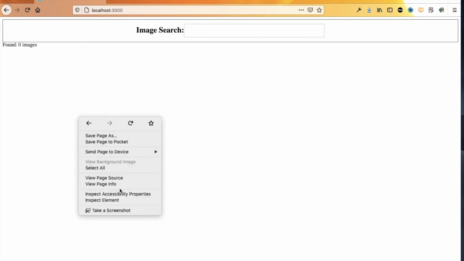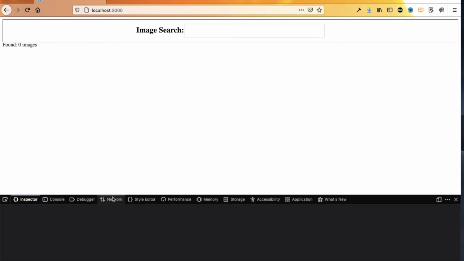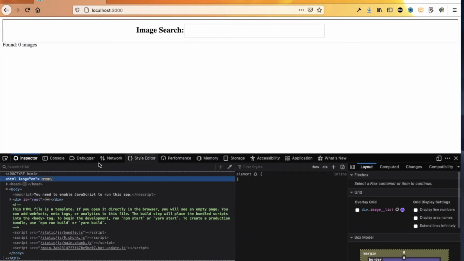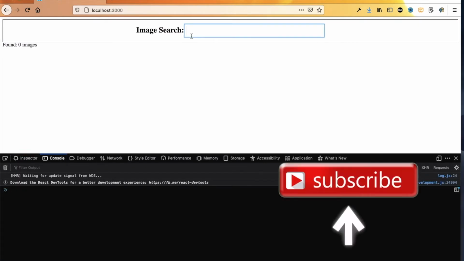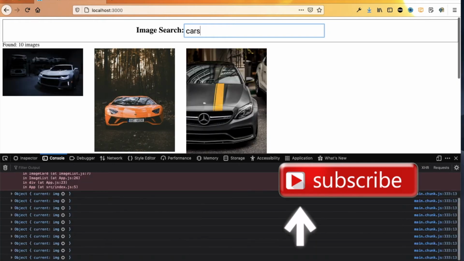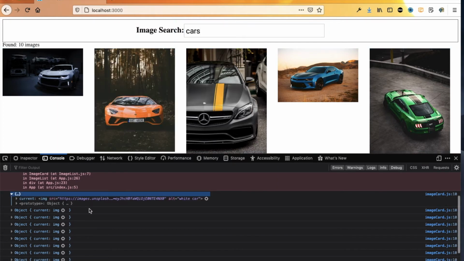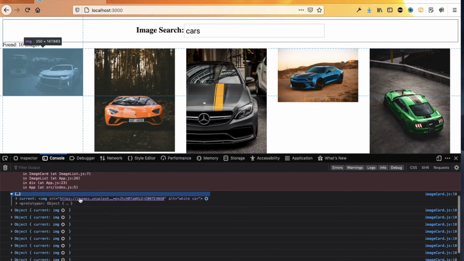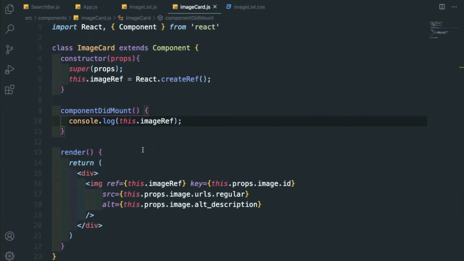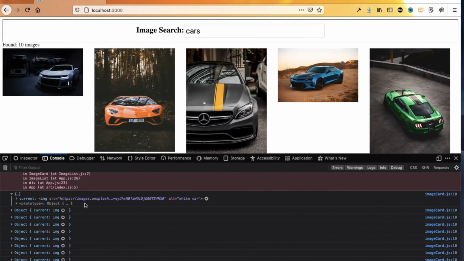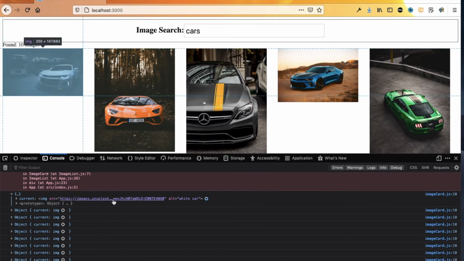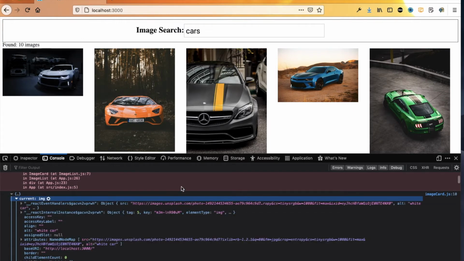So let me first open my console. It's a bit small, let me make it a bit larger. Then I will again search for cars, hit enter, and see we are getting back the reference. We are getting everything in this image that we are logging, this dot image ref. So inside this object we have this current and this image contains everything. Let me expand this also.